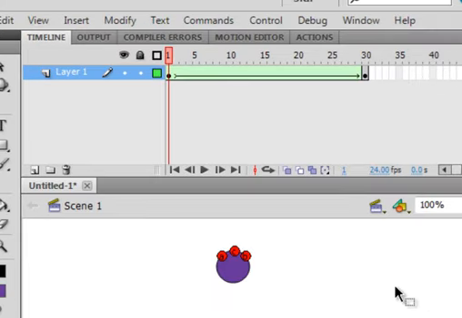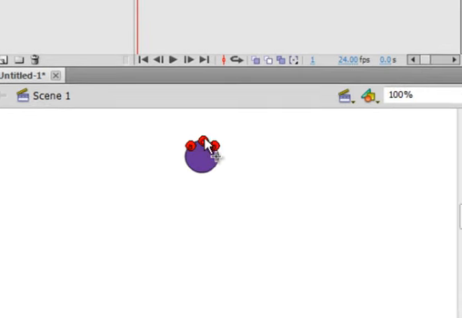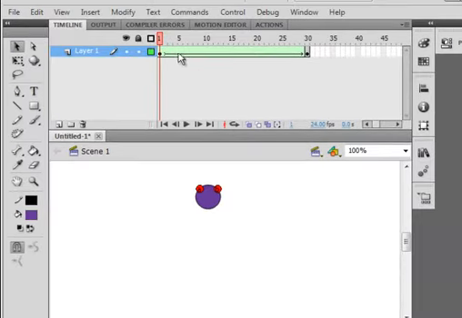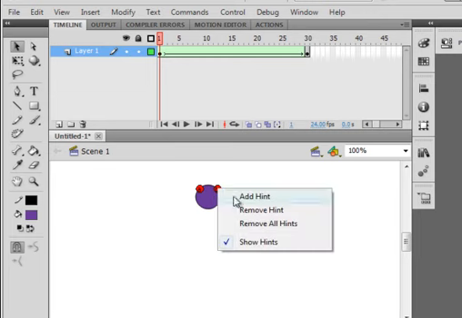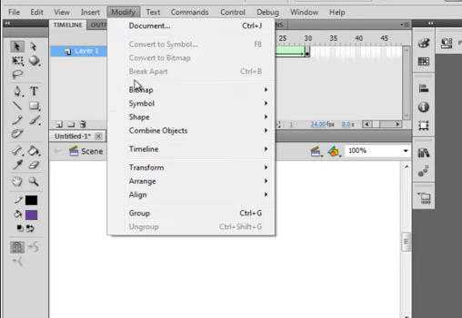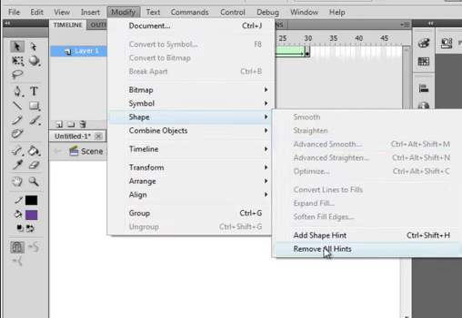Now let's say you want to remove any of these hints. Right click on it, get on it till you get that X, right click, remove hint. You have to be on the first frame of the tween, because if I was here you don't see them. It has to be here, and when you remove it there, naturally it removes it here. Or you can right click on one and remove all hints. You could also do it from up here, shape, and if you had hints, remove all hints.